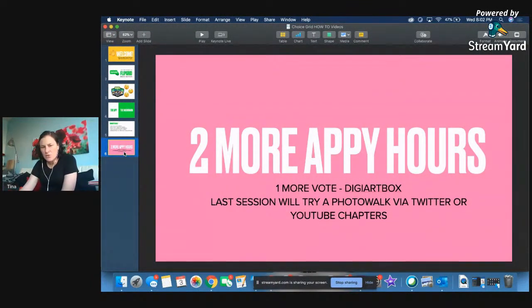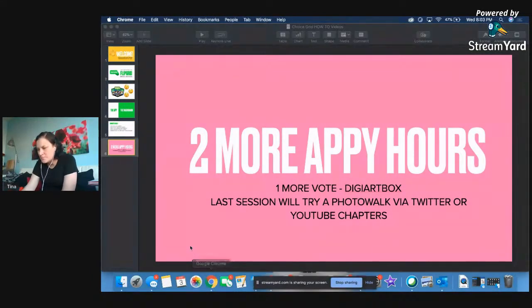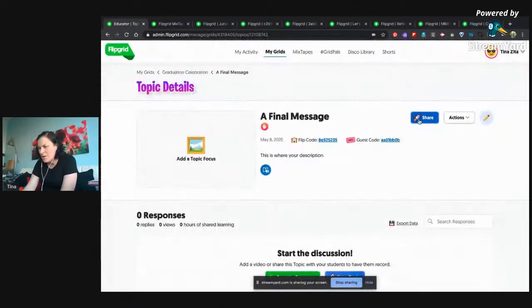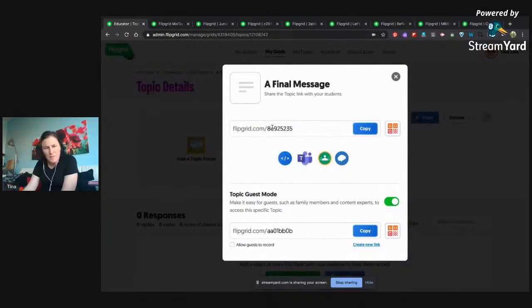Jennifer, great point. Just remember with the share option in FLIPGRID, when I click on the share option, I could either drop this link into my Google Classroom or in my Brightspace, or I could actually use the Google Classroom connection to drop it into an announcement or an assignment.